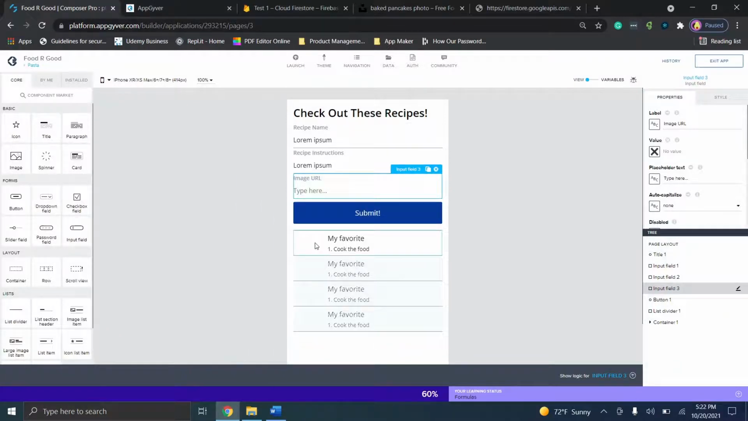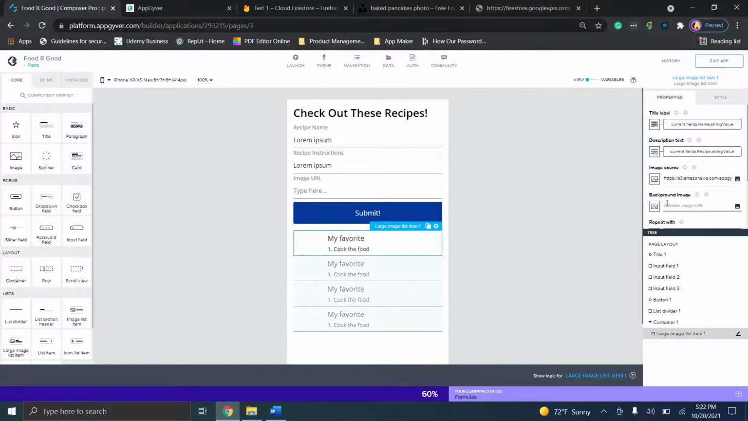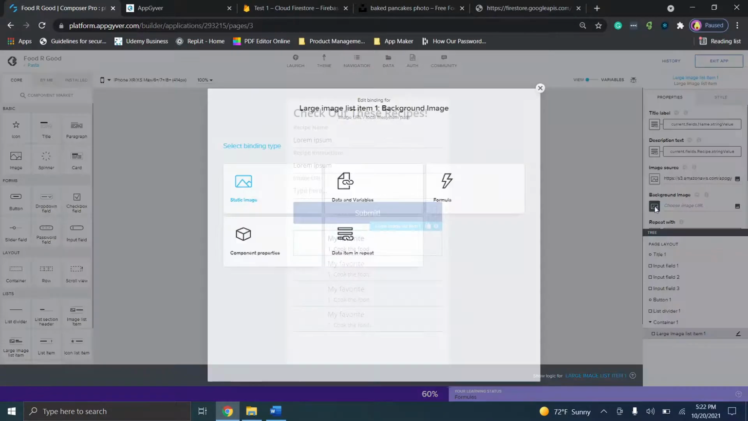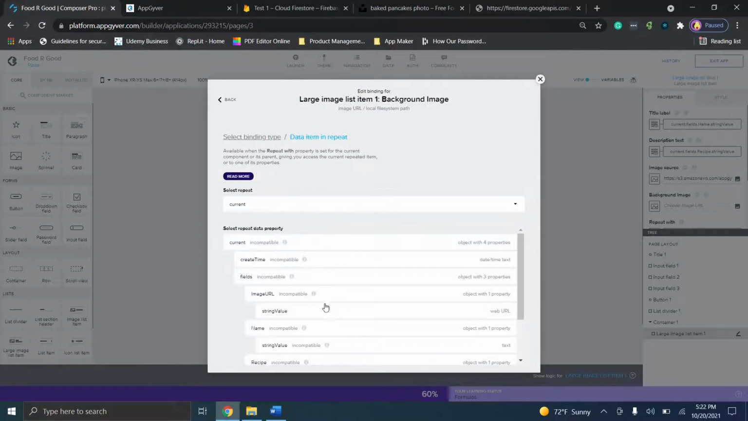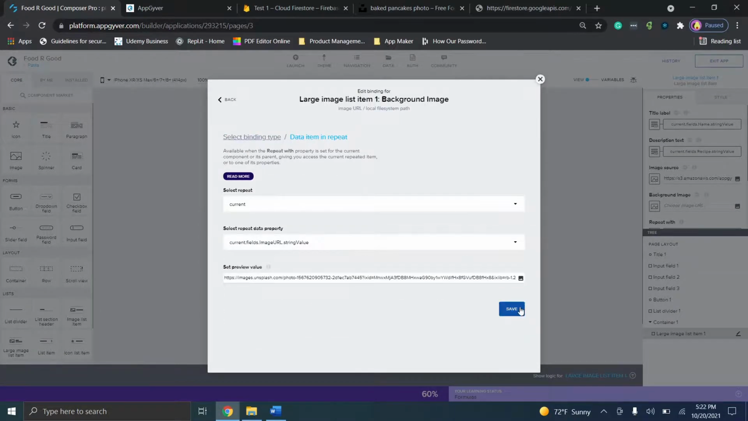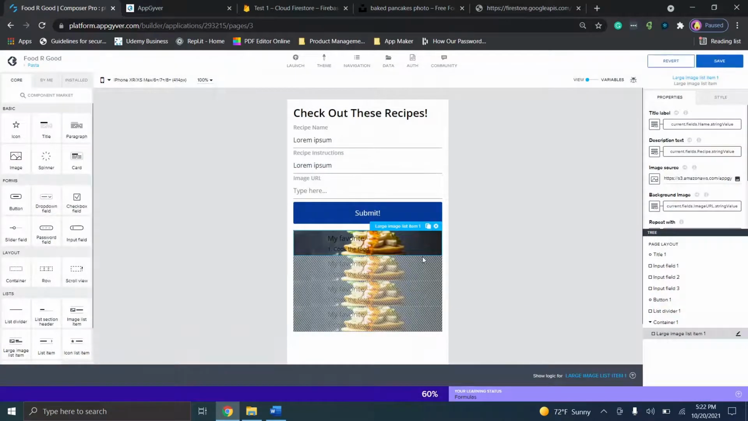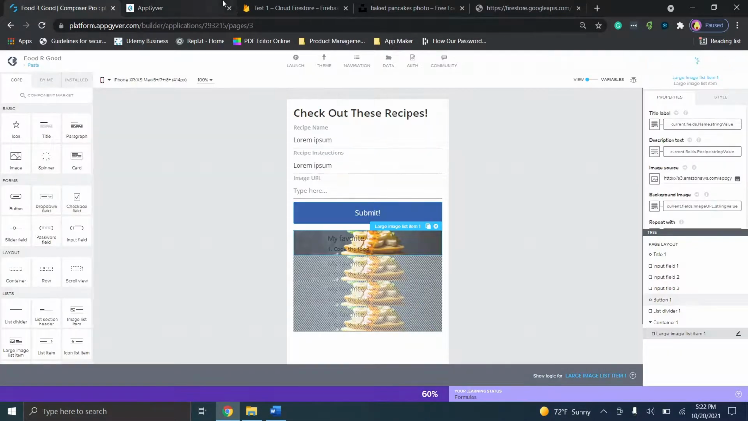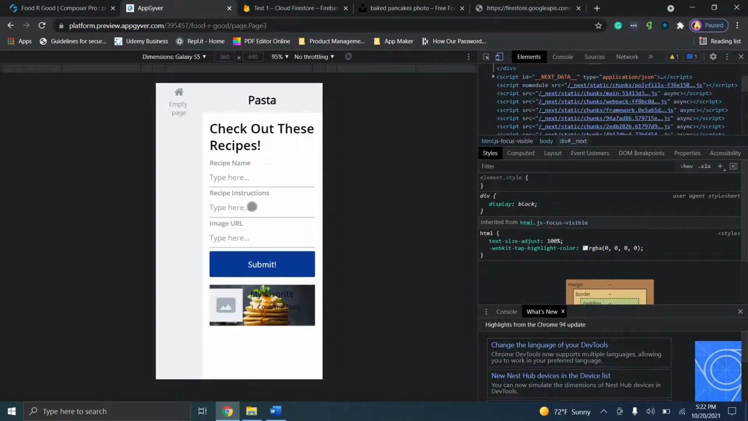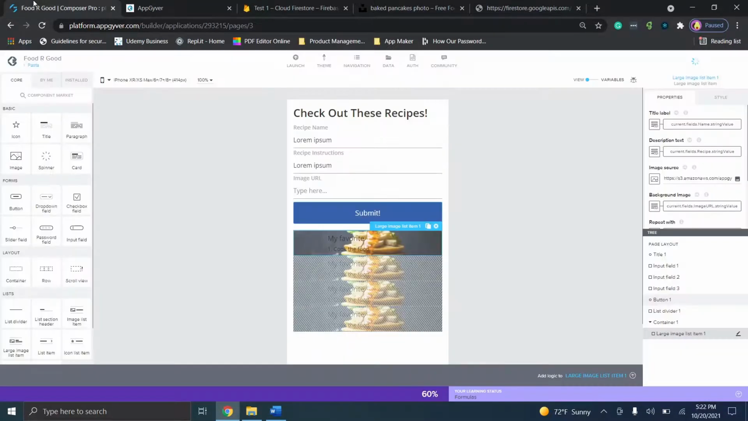Now, if you want the image to show down here, for background image, as this is a data item in repeat, basically you're just going to select the image and do what we've already done. Click this button, click here, image URL, and click Save. Now this is automatically going to render that image specifically. So if you look over here, we'll click Save, which forces a refresh on this page, and you'll see now we have that image in the background.